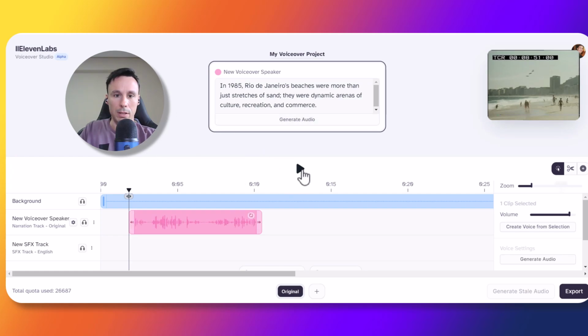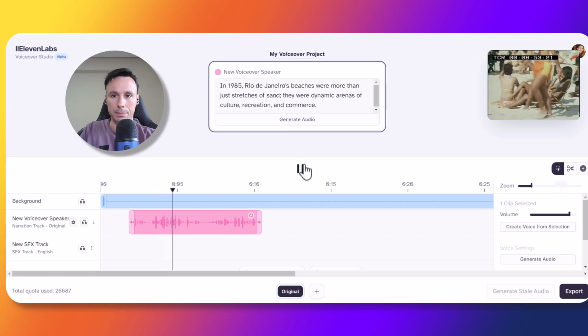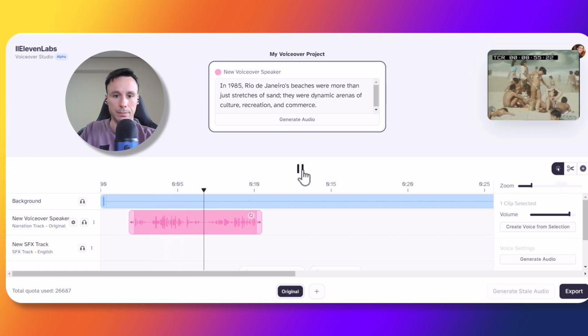There we have it. Let's play it out. In 1985, Rio de Janeiro's beaches were more than just stretches of sand. They were dynamic arenas of culture, recreation, and commerce.